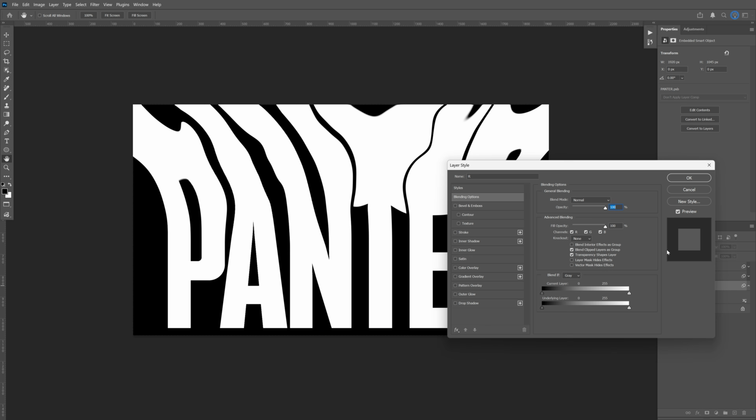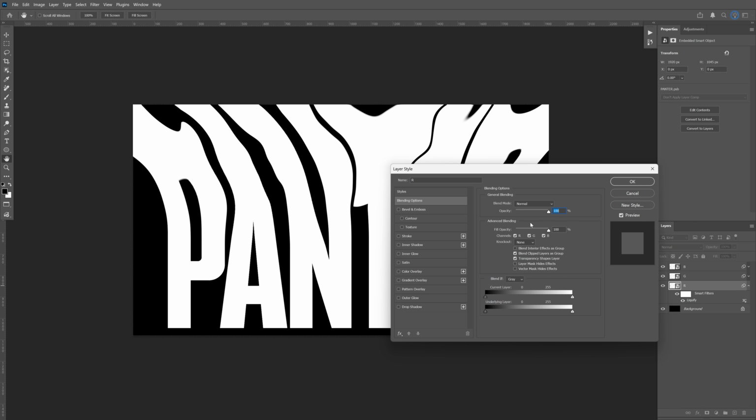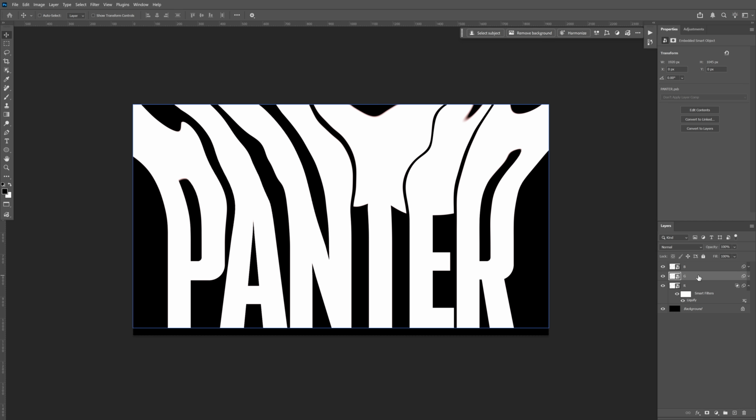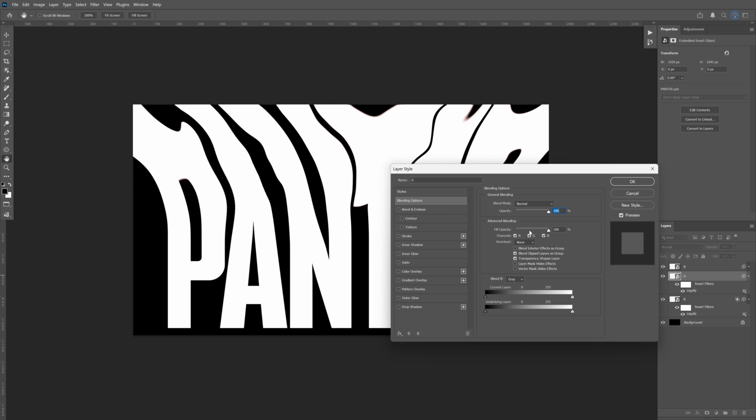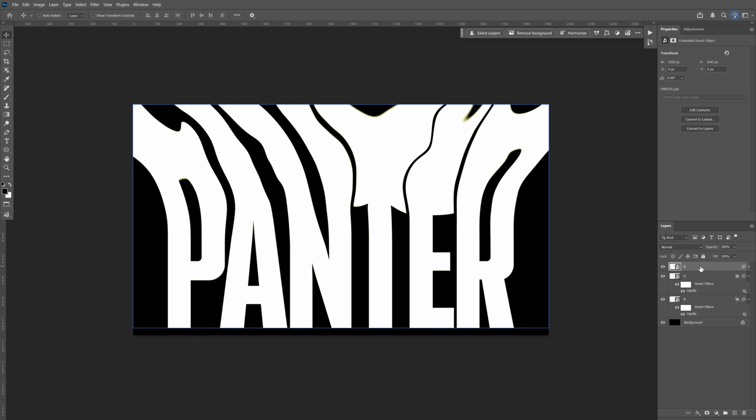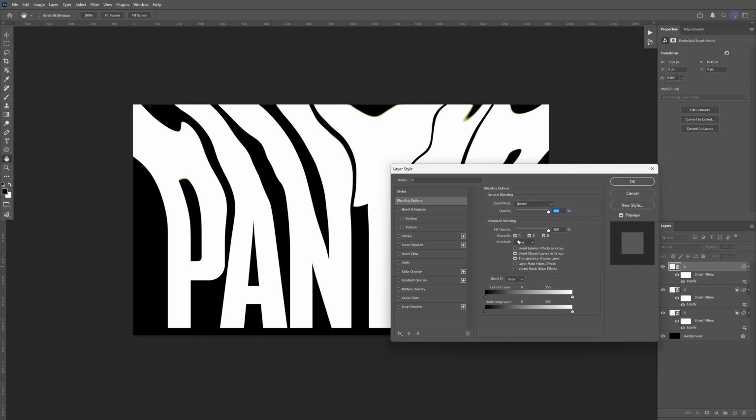Double click on it. And here we're going to go to the channels, and we need to uncheck the green and the blue, remain with the red, click OK. Let's go to the green, double click, and here we're going to uncheck the red and the blue, click OK. And let's go to the B layer, double click, and here we're going to uncheck the red and the green, click OK.